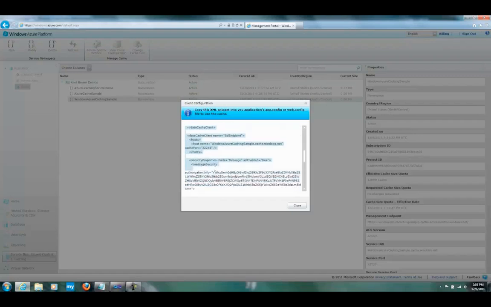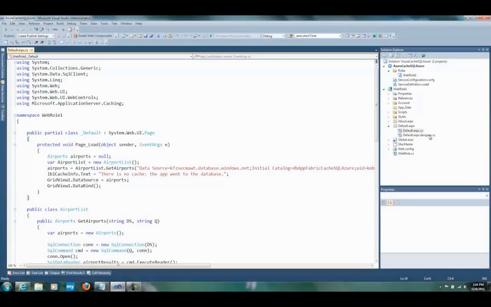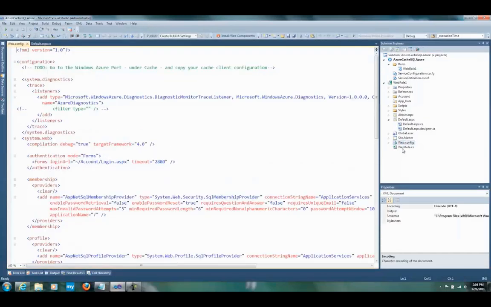For this demo, we only need the config sections and data cache client sections. So I'm going to copy those and append them to the configuration section of the web.config file. After copying these sections to the clipboard, I'll go back to Visual Studio, open web.config and paste the configuration data from the client configuration.